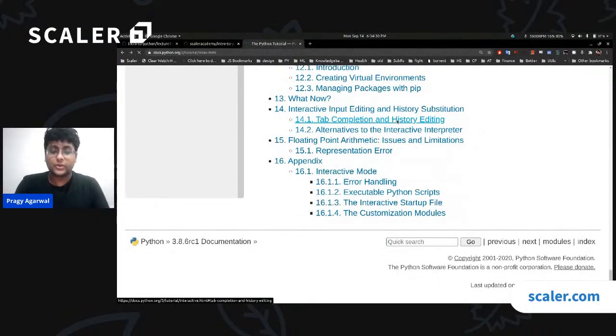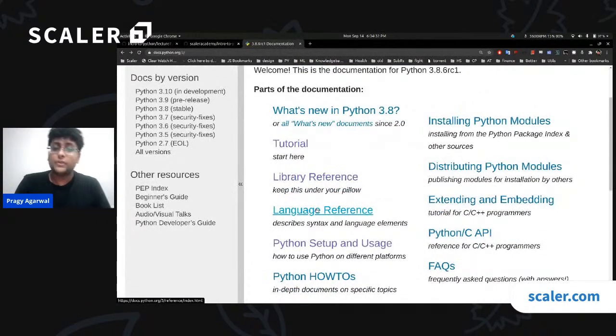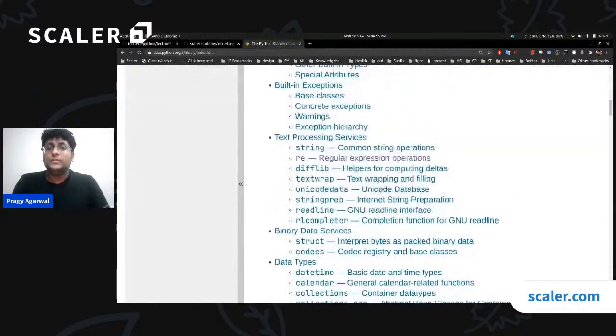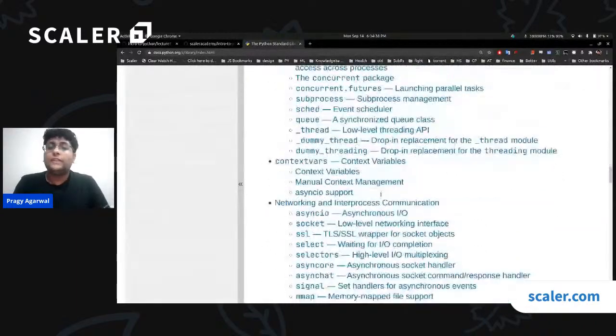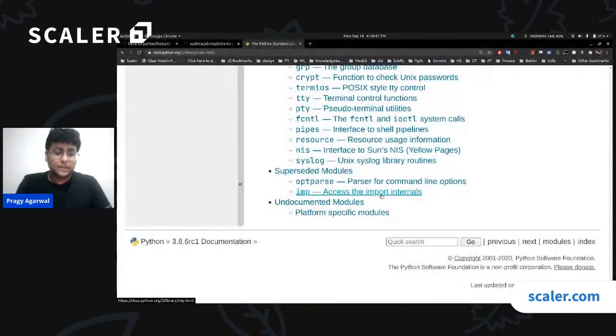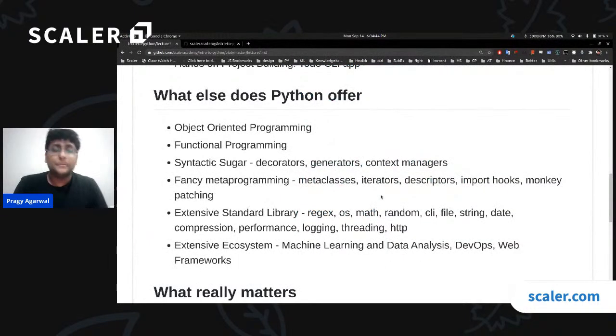This is just the basic tutorial. If you look at other things, if you look at the library reference, Python has a huge standard library for various different things. So Python is a large language, and covering the entire language will take a lot of time. However, that is not what we are here for.